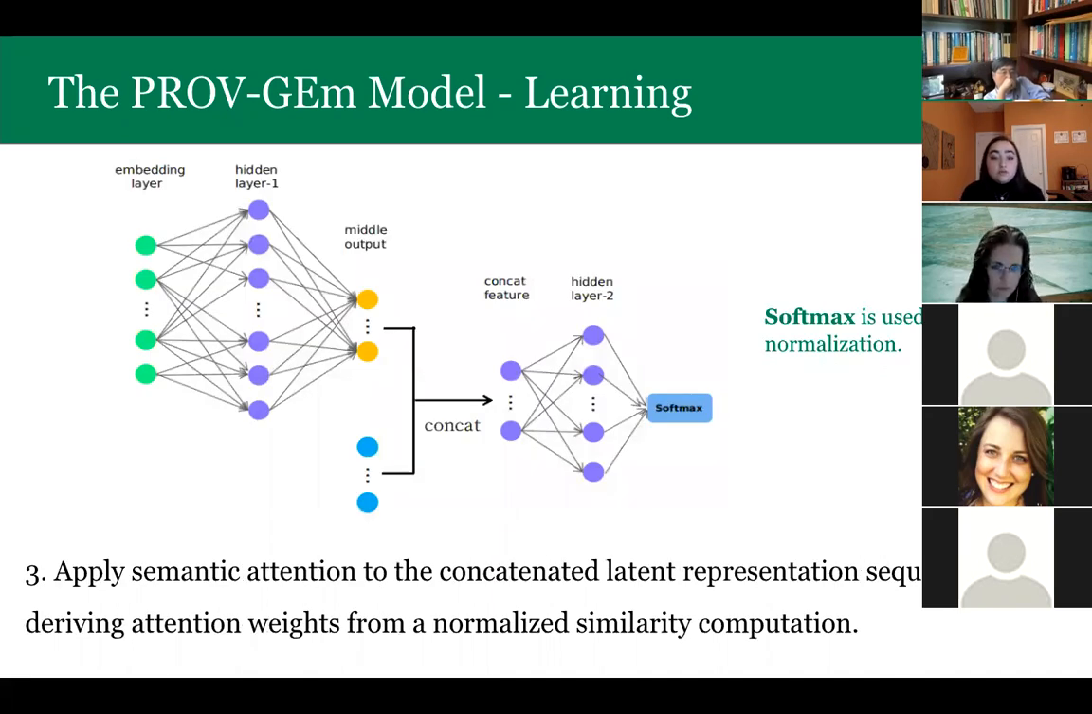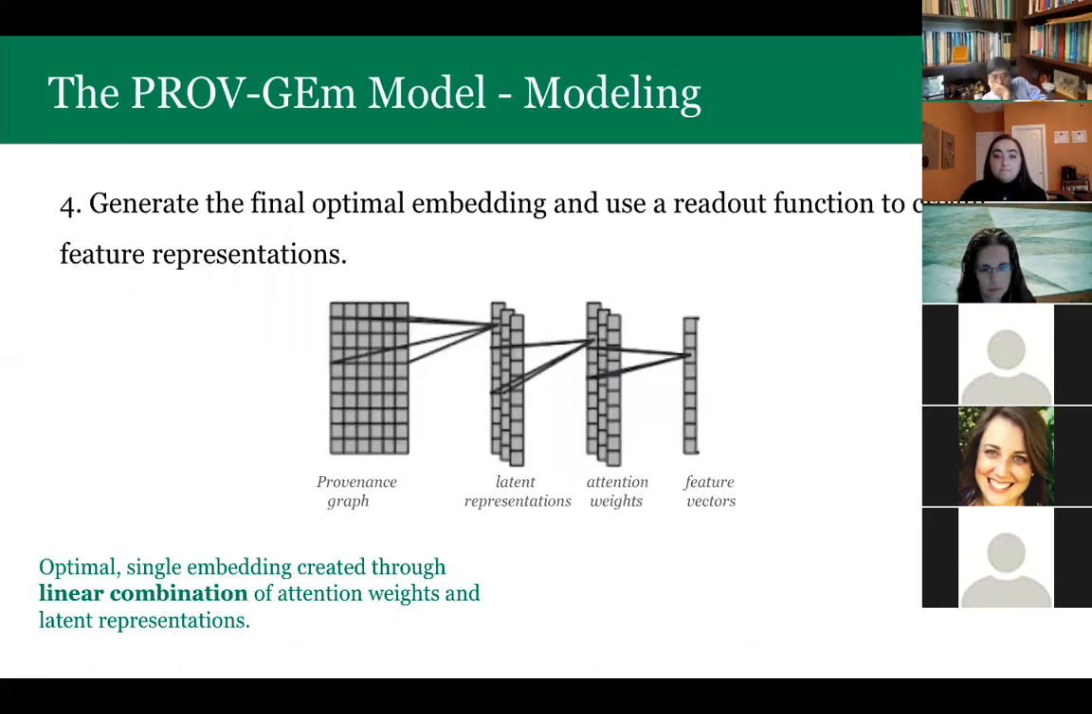For the next step, we apply semantic attention to the concatenated latent representation sequence. So here we take those latent representations and we concatenate them in sequence, then apply the semantic attention, which lets us derive attention weights, and then we normalize those using softmax. And finally, we use linear combination on the attention weights and the latent representations, and that lets us generate the final optimal embedding. And then we use a readout function to create the feature representations.